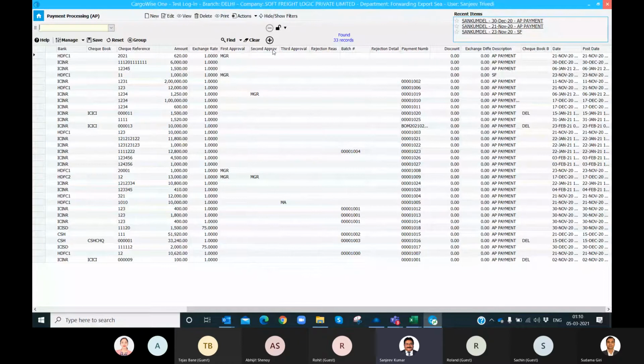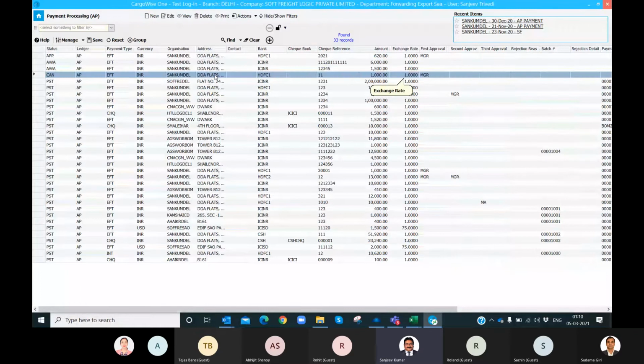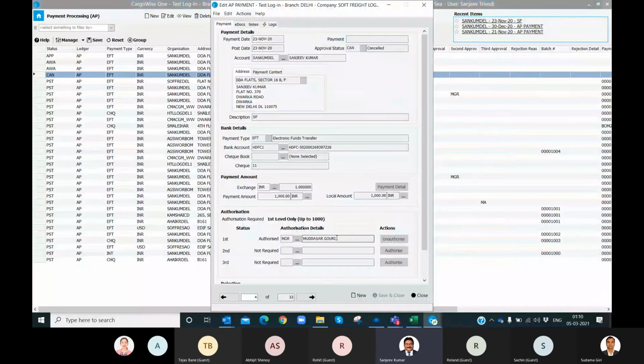Here, if you see this one, first approval. The name was Mudassar Gauri, and he has approved. And first approval is up to 1,000, you can see it is mentioned. If approved, it will show here on this dashboard as well. And status cancelled means after that it was cancelled, at the first column.